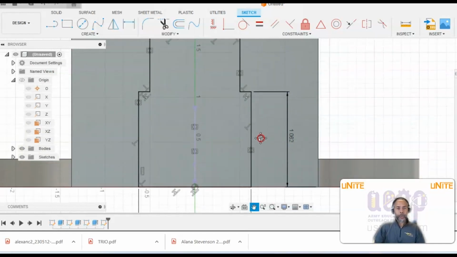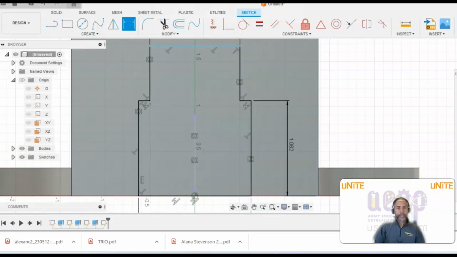So by making those collinear, what it does is make sure that they are always aligned with each other. So they will always be in alignment with each other.